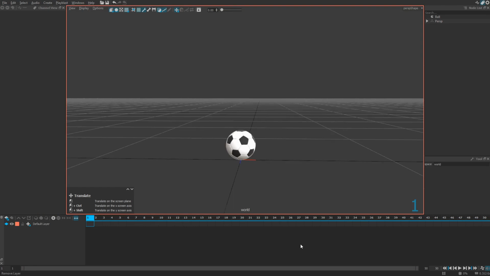Okay, so remember, the timeline view is not composed of only one timeline. In fact, as soon as you create a new layer, this will also create a new timeline attached to this layer. And this timeline will be able to show you all the keys related to the current layer.